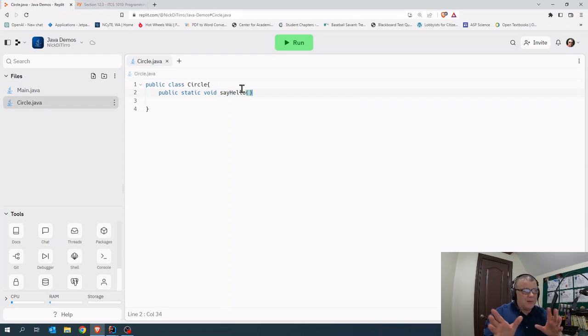Again, I don't want to go down the path of what arguments are at this point. And then I'll do another curly braces. And now from here, I'm going to say System.out.println. And here I'm going to say hello from Circle.java. Make sure I have my semicolon. Double check everything. Everything looks right. This curly brace matches that brace.